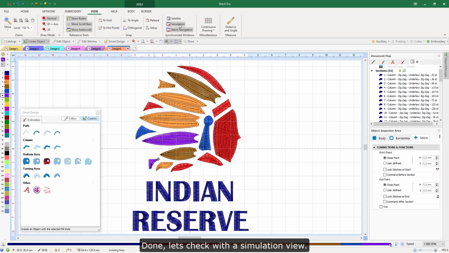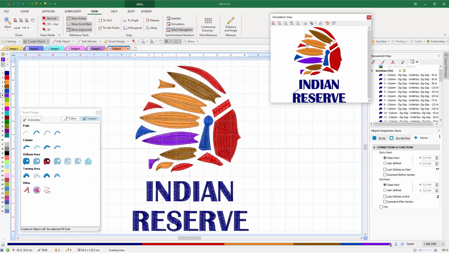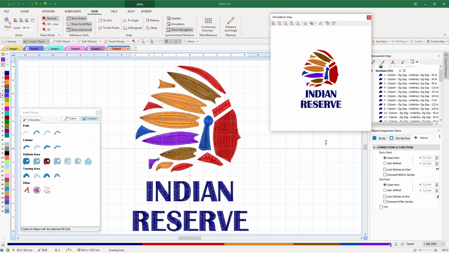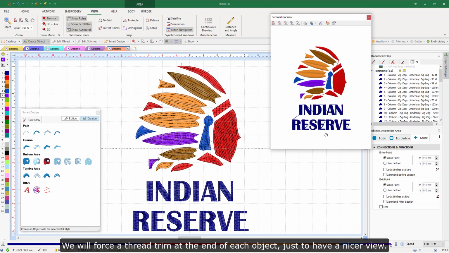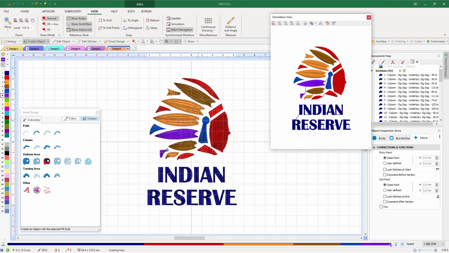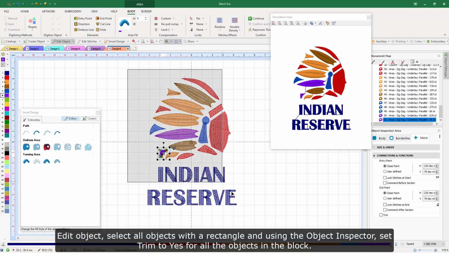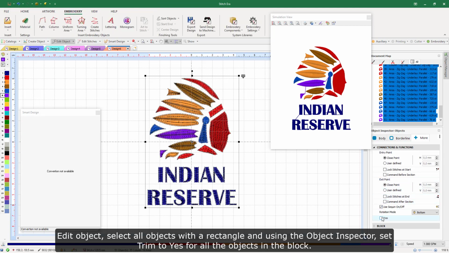Done. Let's check with a simulation view. We will force a thread trim at the end of each object, just to have a nicer view. Edit Object. Select all objects with a rectangle and using the Object Inspector, set trim to Yes for all the objects in the block.